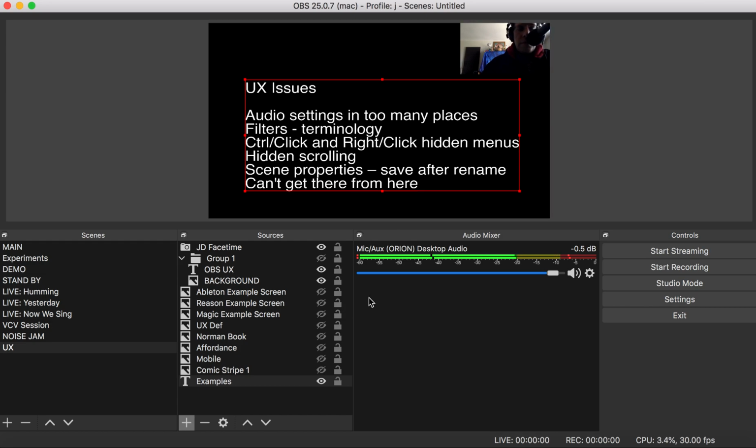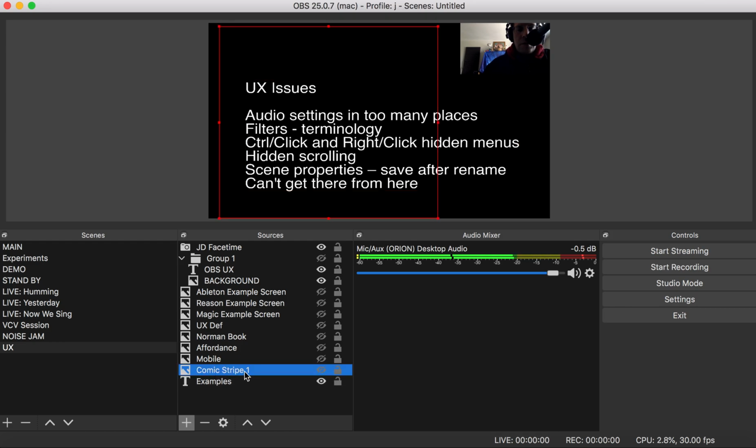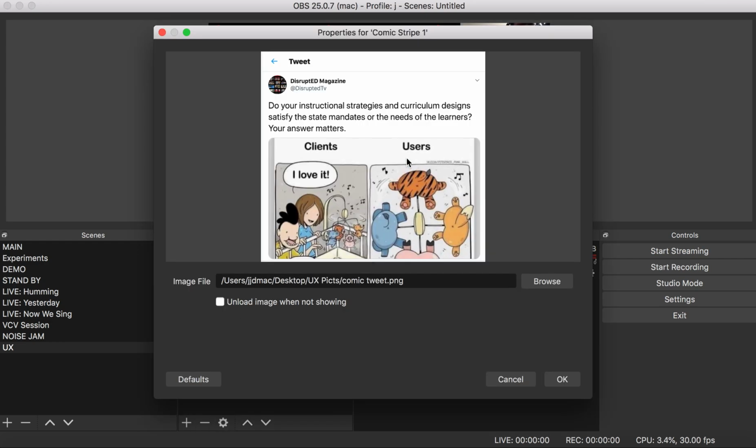Control click and right click and hidden menus. So that is a big one for me here. I noticed that, for example, if I want to get into some options for this comic strip, I have a gear here, and I can click on that gear, and it takes me in here. But it doesn't give me everything. It doesn't give me everything I need.